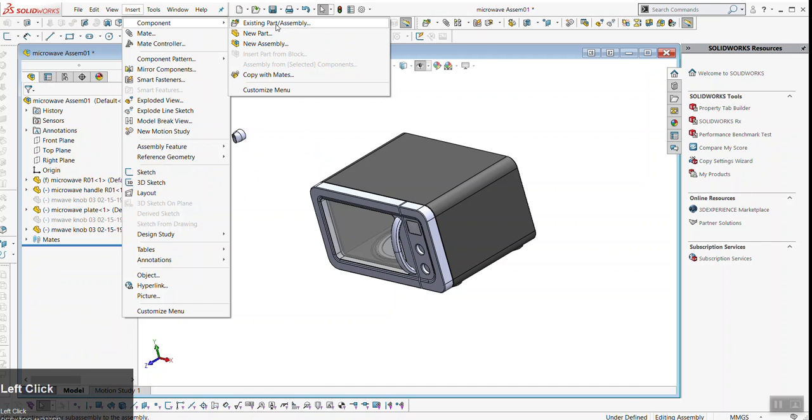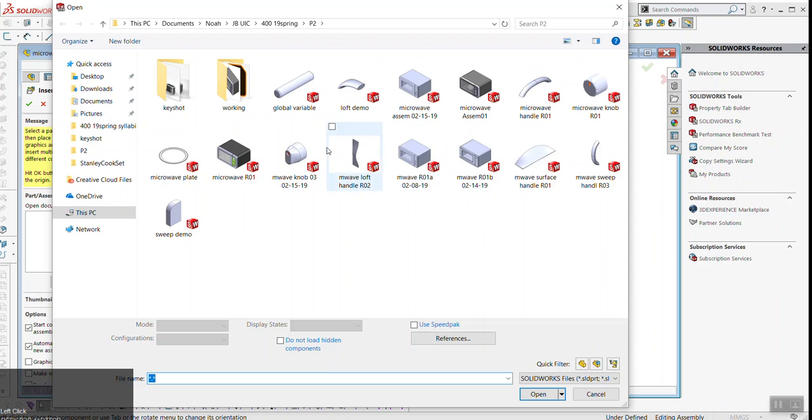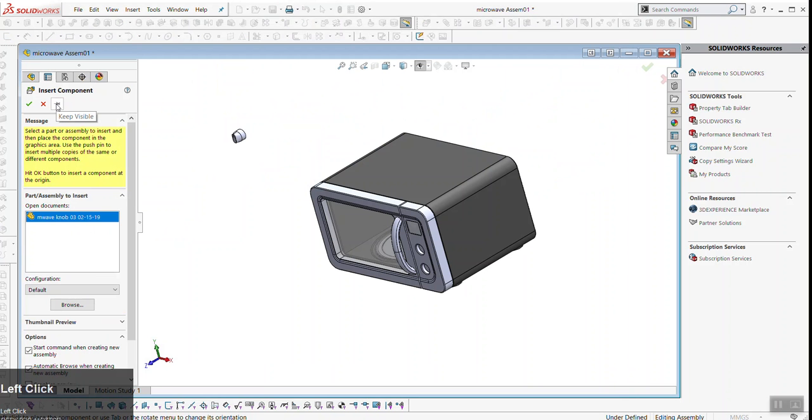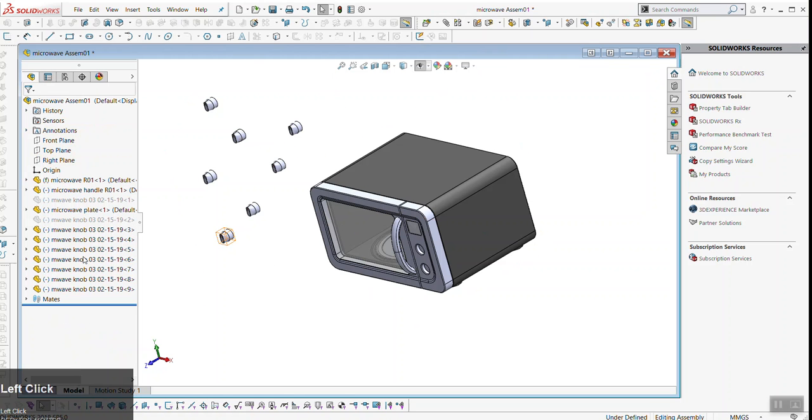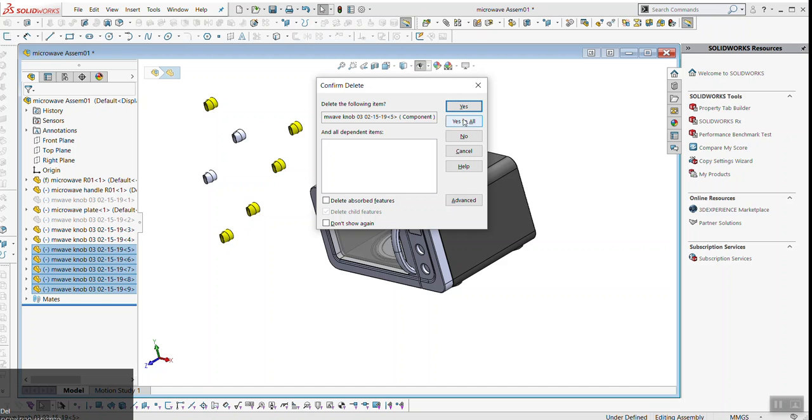I forgot to do this. Open this knob again. SolidWorks has this little pin icon. I haven't talked about this before. If you click it, you can see that the highlight there says keep visible. So this is if you want to put multiple knobs in here. If I click, this should stay up and I can keep clicking. That's a quick way to add a bunch of parts to your assembly. So the difference is clicking that pin. And now we'll see there are all these knobs here that have been inserted. But I don't need all these. I'm going to highlight them and just delete them out of my assembly.